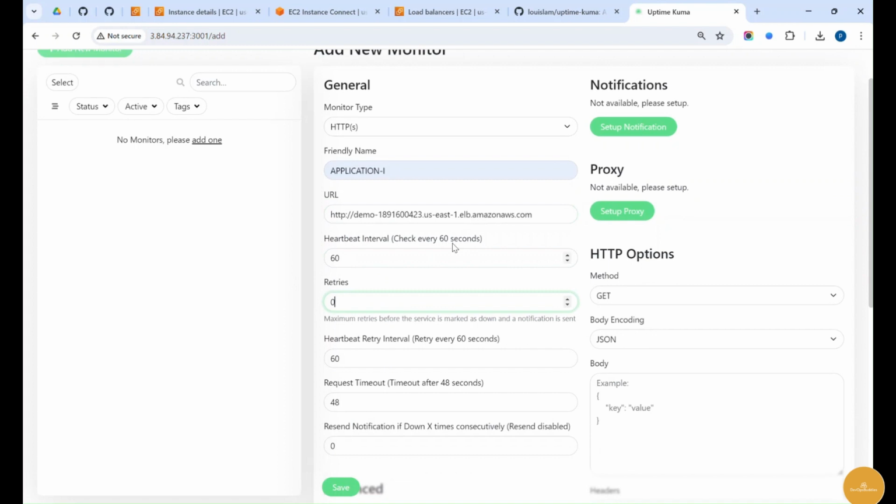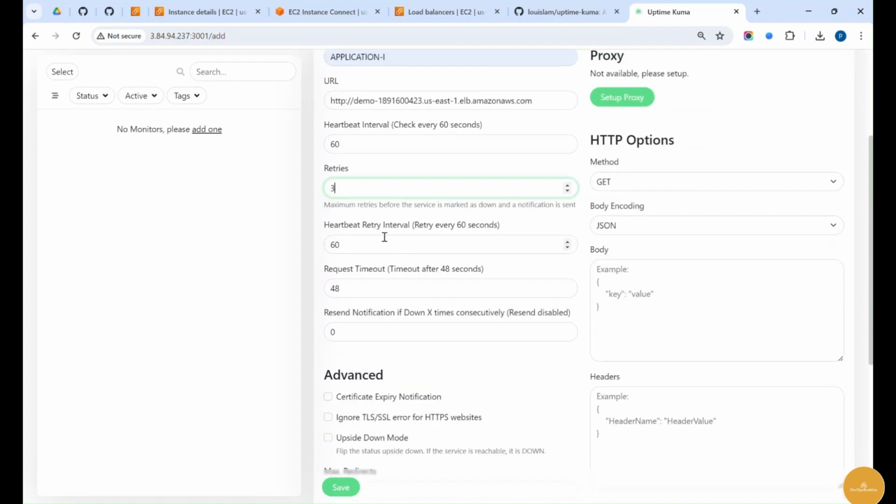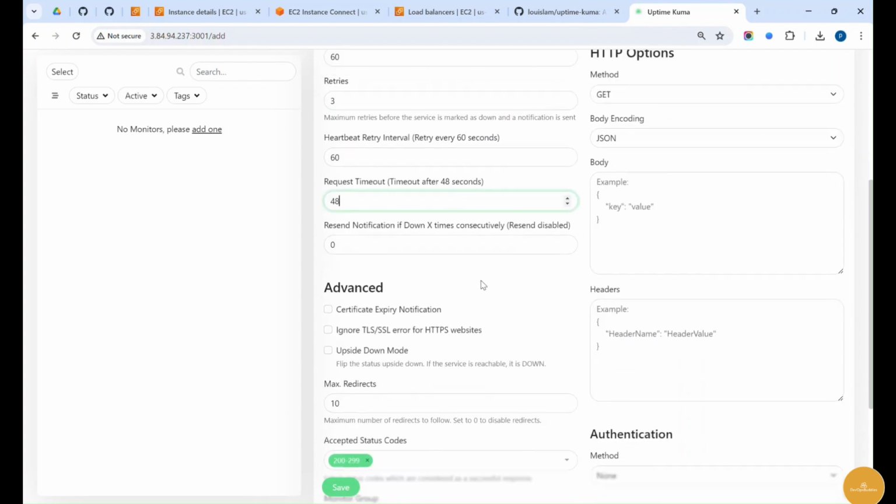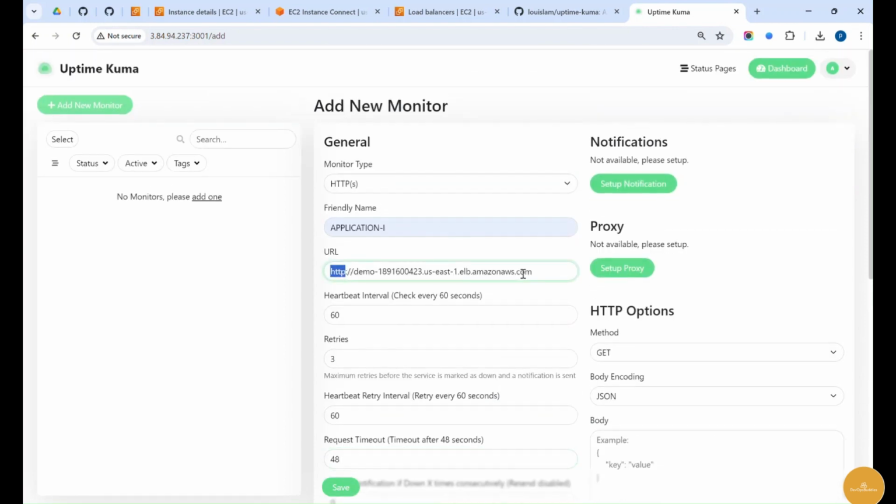And if it doesn't receive any response from this load balancer, how many retries do you want? I'm just giving 5 retries, with a retry interval of 60 seconds. So it will first retry after 60 seconds, the second retry after another 60 seconds, like that. And the timeout is 48. If you want to increase it, you can. And for this, anyway, it's HTTP.